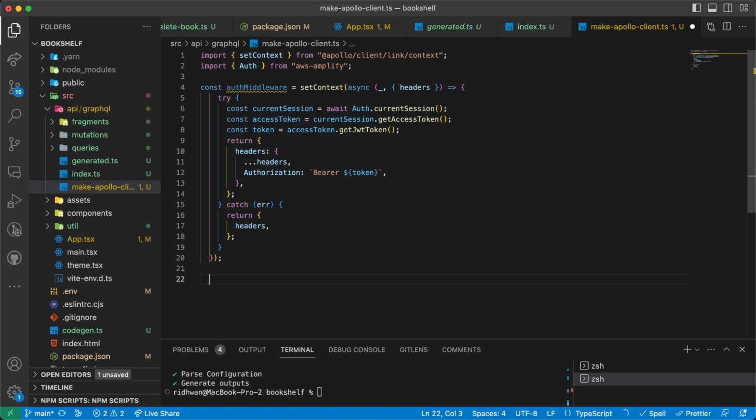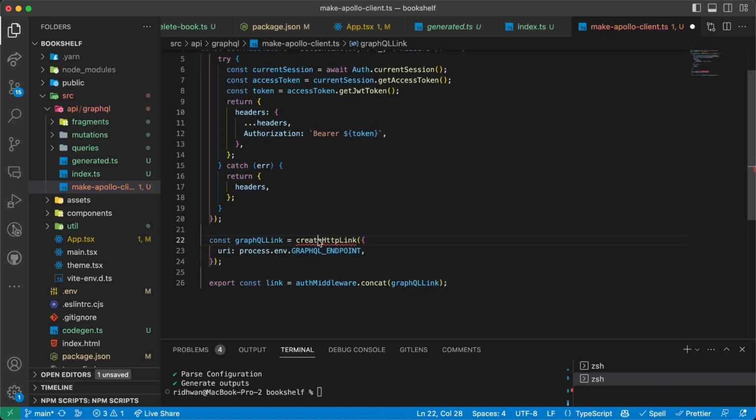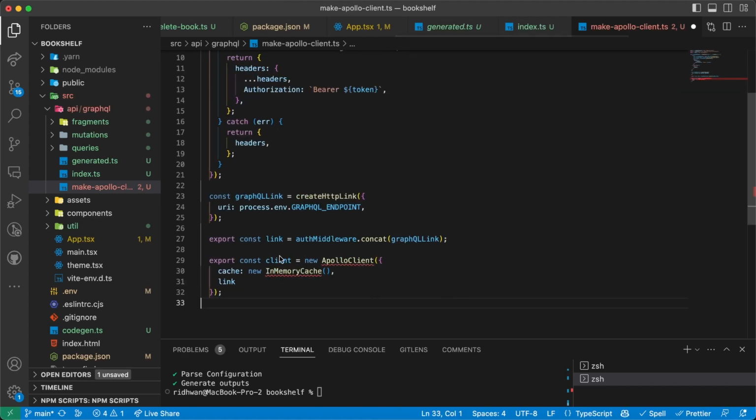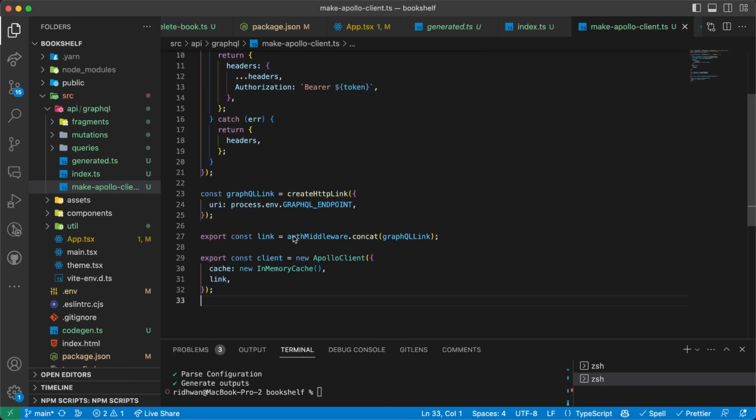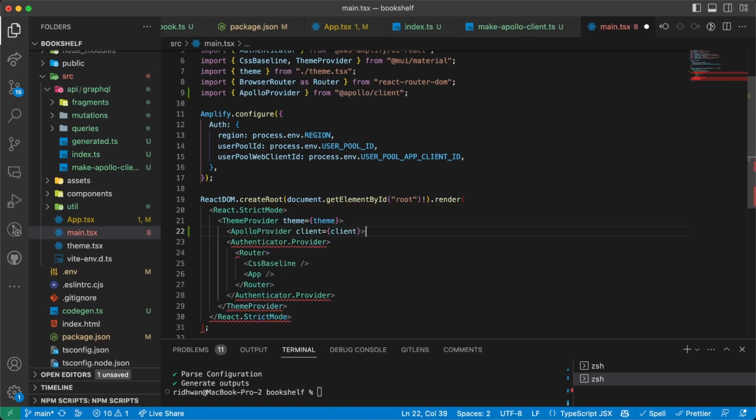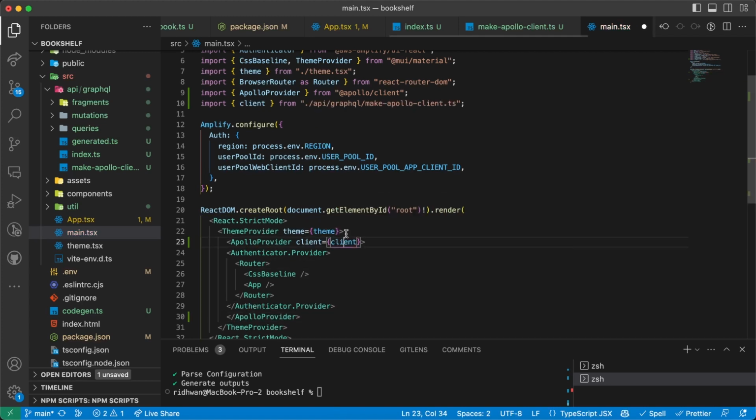Then we need to create the HTTP link to point our Apollo client to our AppSync API, and we'll import this from Apollo client, and you can see that the URI is being set to the GraphQL endpoint from our global environment variables. And then we can link the auth middleware to this GraphQL link that we've just created. And finally, we will create the client from Apollo client and import this in-memory cache from Apollo client as well. And we'll use the link that we've just created. Now we can set up the Apollo provider in our main.tsx file. In here, we'll just add in Apollo provider with the client that we've just created. So we can import that from the makeApolloClient file.